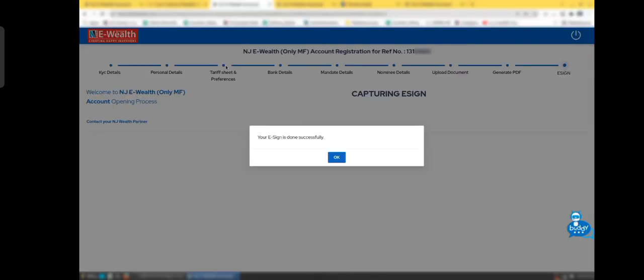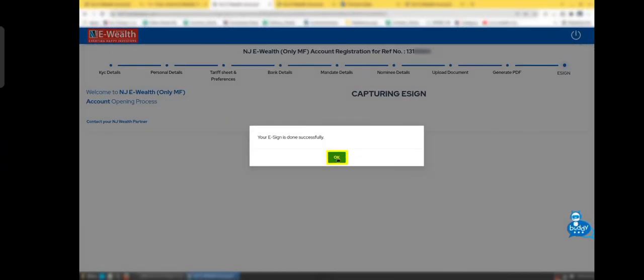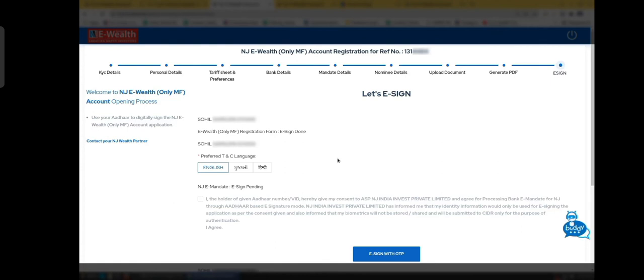An OTP will be sent on the registered mobile number or email ID. The applicant has to enter that OTP in this box and click on the Verify OTP button. On clicking, he or she will be redirected back to the NJ eWealth account opening process page, and the pop-up message will be displayed that your e-sign is done successfully. Click on the OK button. Now the e-sign is done on the NJ eWealth account opening form.